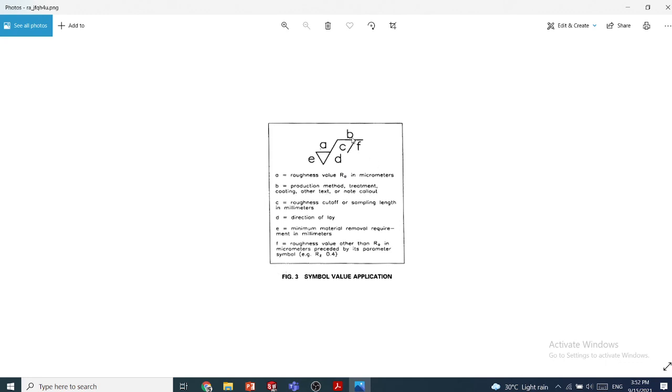This area will specify the production method. Roughness cutoff for sampling length: what is the sample length for the roughness? Direction of lay. You may not understand these terms since you are very new to the degree. I will show you another.